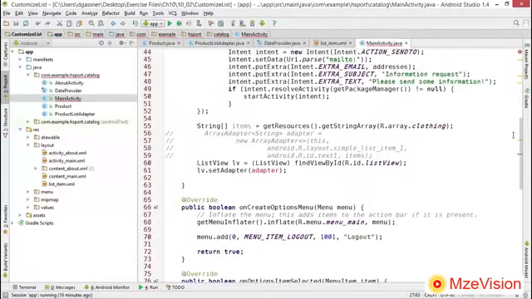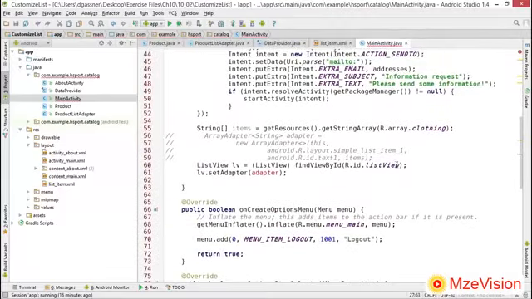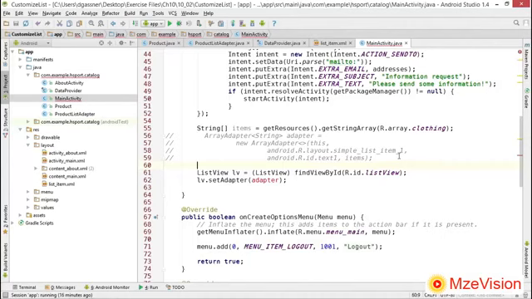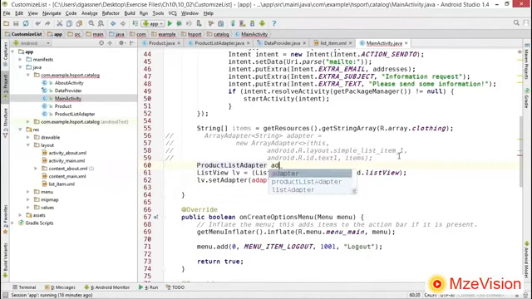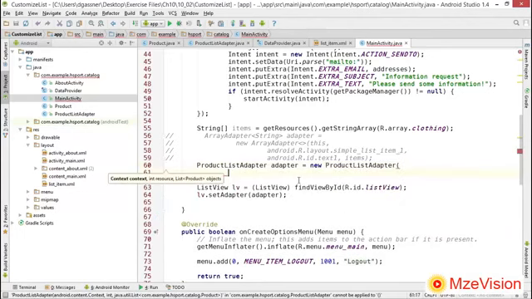And I'll come back down here to my onCreate method, and I'll create an instance of my custom product list adapter class. I'll name it adapter just like I did before, and I'll instantiate it with new ProductListAdapter. I need 3 arguments. I'll pass in this for the context, and then R.layout.list_item as the layout resource, and then finally my products.